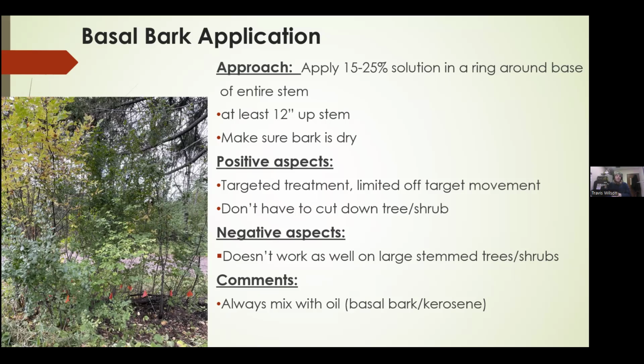Another thing is you want to make sure that bark is dry. It's kind of like the snow issues with the cut surface. If you have moisture on that bark, you're going to create a barrier and that herbicide isn't going to get drawn in, so you're just not going to have that control. A positive aspect with the basal bark is you get that targeted treatment. You limit the off-target movement because you're only impacting that individual that you're spraying. And then you don't have to cut down the tree or shrub, at least in that immediate moment. If you are fine with leaving a standing dead, then it's great. You can leave it and not worry about it.